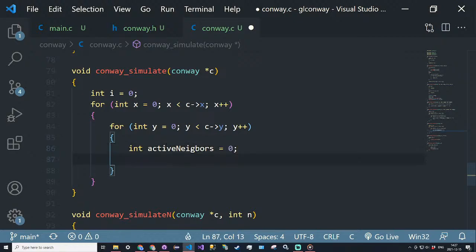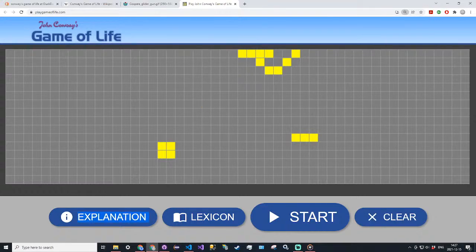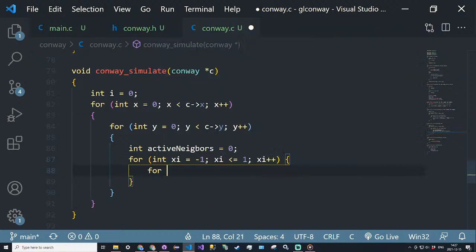is equal to 0, and for integer xi is equal to -1, because we're going to be centered around, so if I can zoom in, oh, that's a lot. If we were looking at this cell right here, and we wanted to count the active neighbors, we're going to start by doing an offset of -1, -1. So if this is our target cell, we'll start with -1, -1, which is this cell right here. That's the cell with an offset x coordinate of -1 and an offset y coordinate of -1. So xi is equal to -1, xi is less than or equal to 1, xi plus plus, and the same thing for the y.